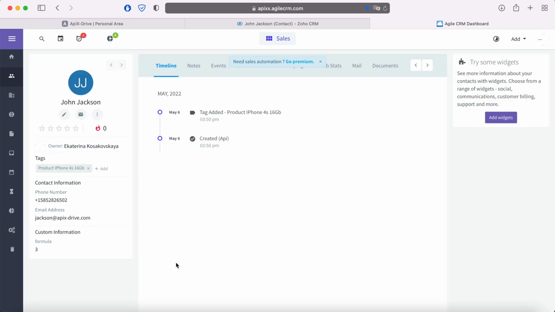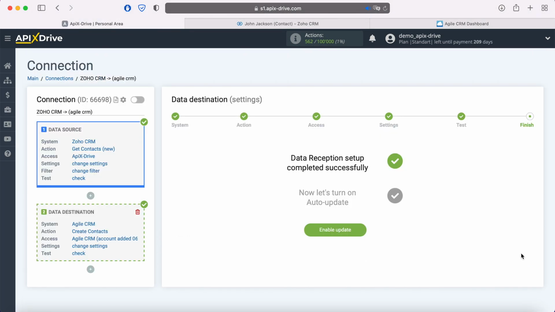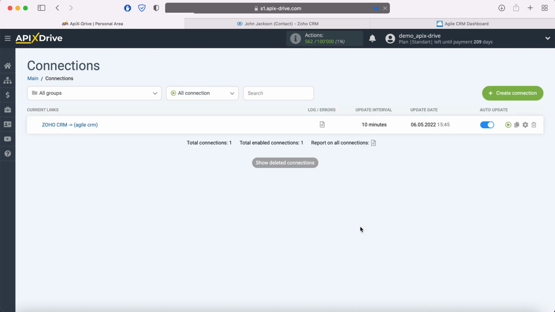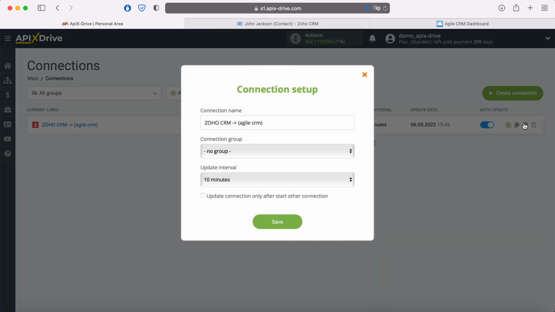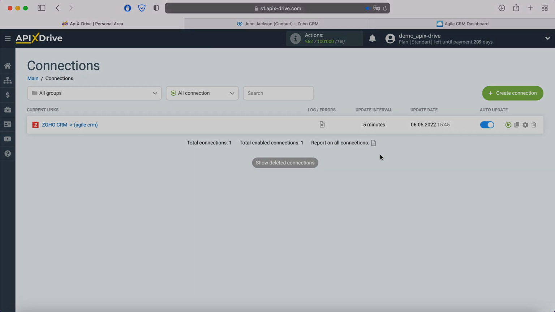If everything suits you, return to the ApiX-Drive service and continue setting up. This completes the configuration of AgileCRM data ingestion successfully. Now you need to enable auto-update and select the communication interval, for example, once every 5 minutes. That's all. I wish you successful integration settings and good luck.